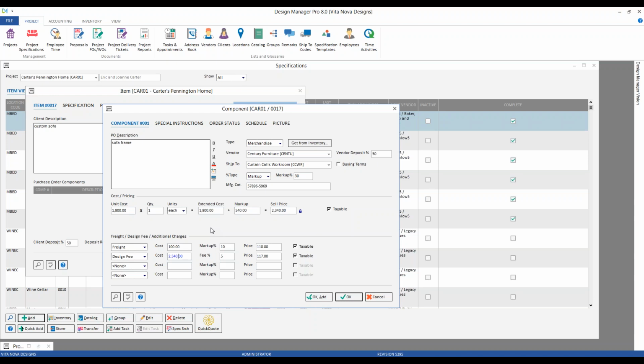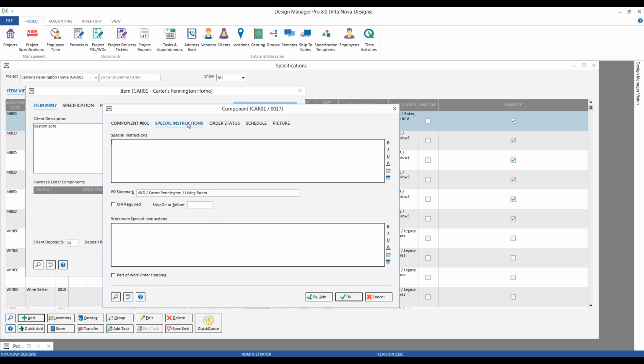Okay, that's lots of information already, and we just got started. Let's move on to the next tab, the Special Instructions tab. Here we can input any information that we want to include on the purchase and work order for the component.